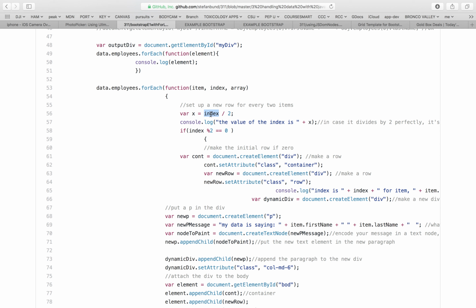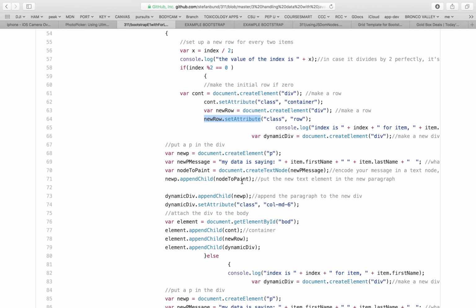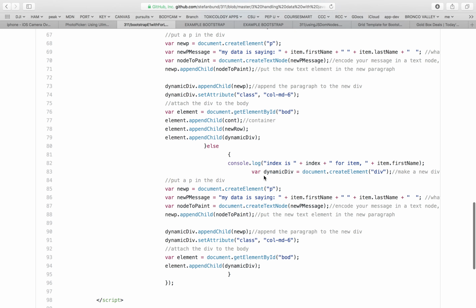And as the index changes, we want to divide that by 2. So naturally, 3 divided by 2 is an irregular, non-integer number. And so if the index divided by 2 has a remainder of 0, that's the modulus, remember that from the beginning? If we have a remainder of 0, go ahead and create a new row, and then create new divs within that row. Otherwise, just create a new div.